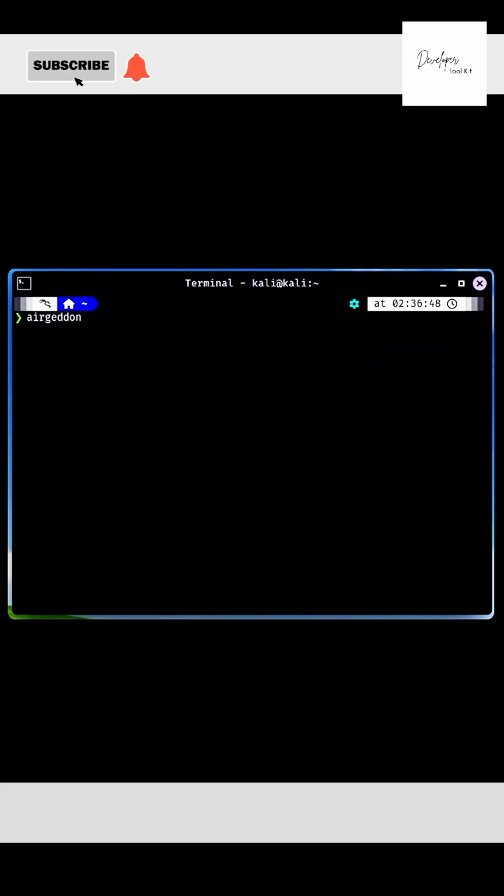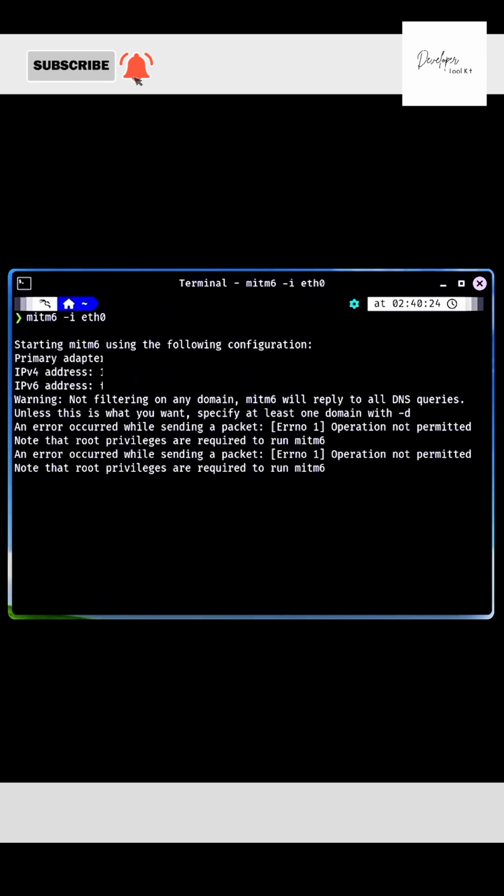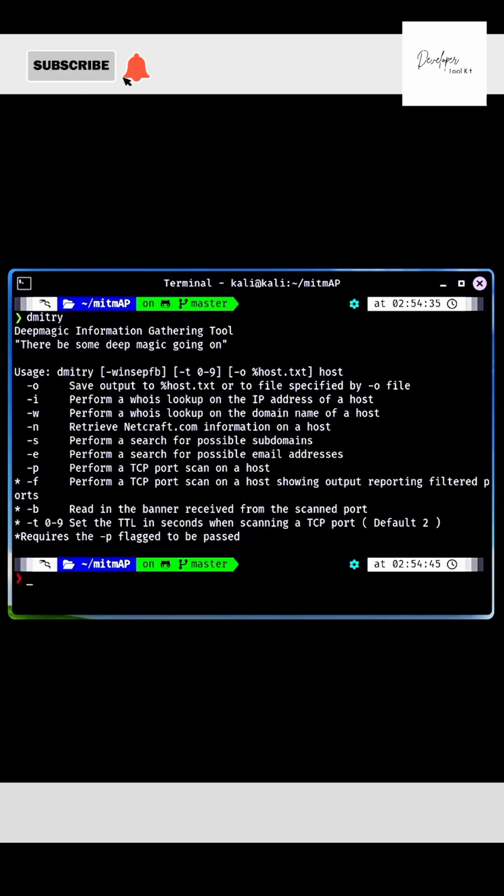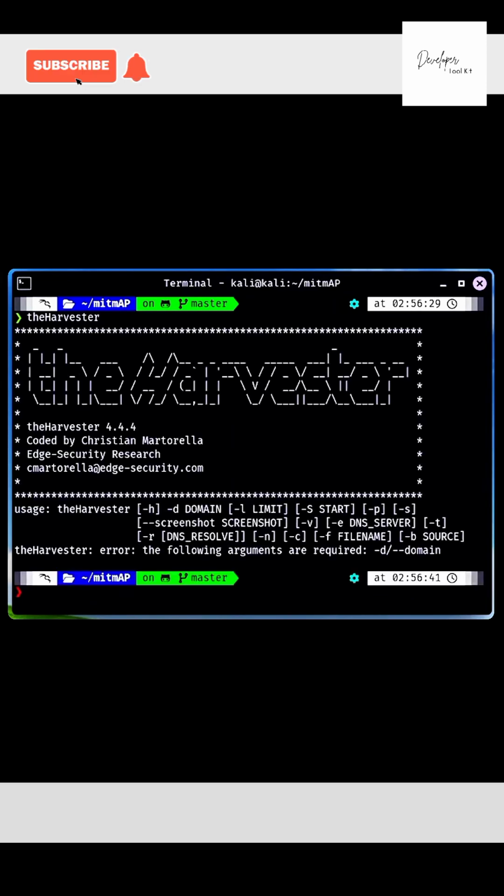Airgeddon, a comprehensive wireless auditing framework that enhances your security assessments. MITM6, a man-in-the-middle tool specifically designed for IPv6 networks. Dmitry, an intelligence-gathering tool that assists in information enumeration. The Harvester, gathers information from public sources such as search engines to build profiles.